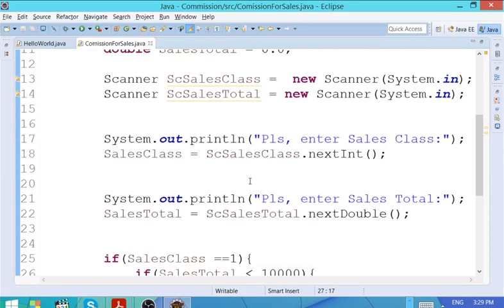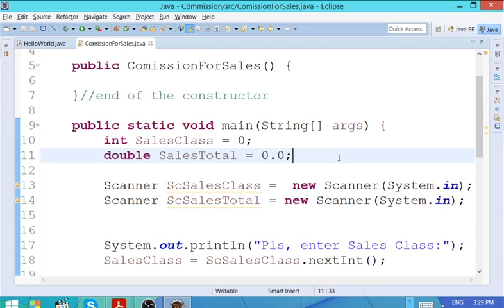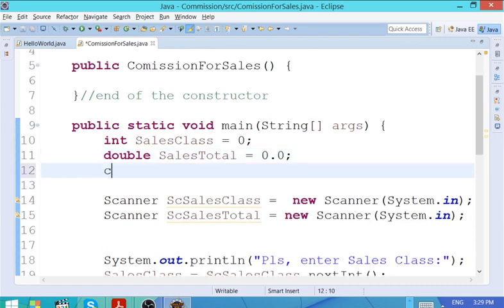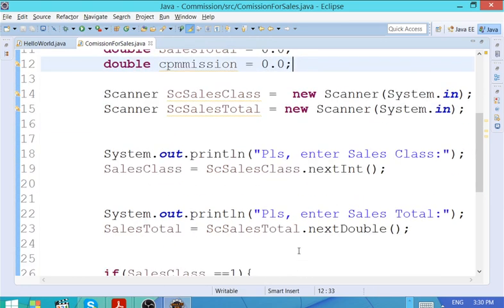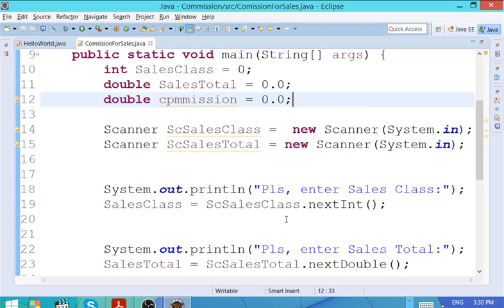So I forgot something here. Let me initialize the sales commission. Double commission equals 0.0, for example. So in here, commission becomes, sorry, commission, not C2.